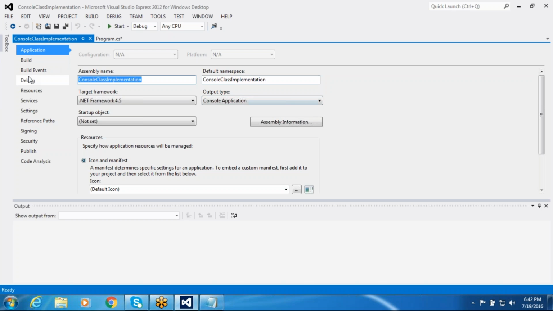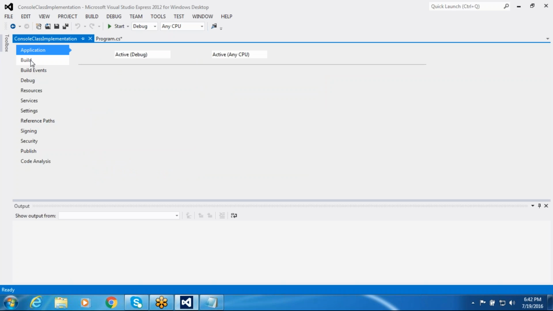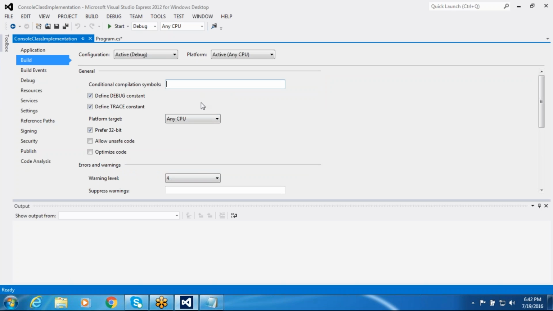So when you go with the build here, go with the build. In the build, what type of building are you doing? It can be release or it can be debug. I want to go with the release in this. There are many things, and later on we will discuss that, but right now I can go with the release.